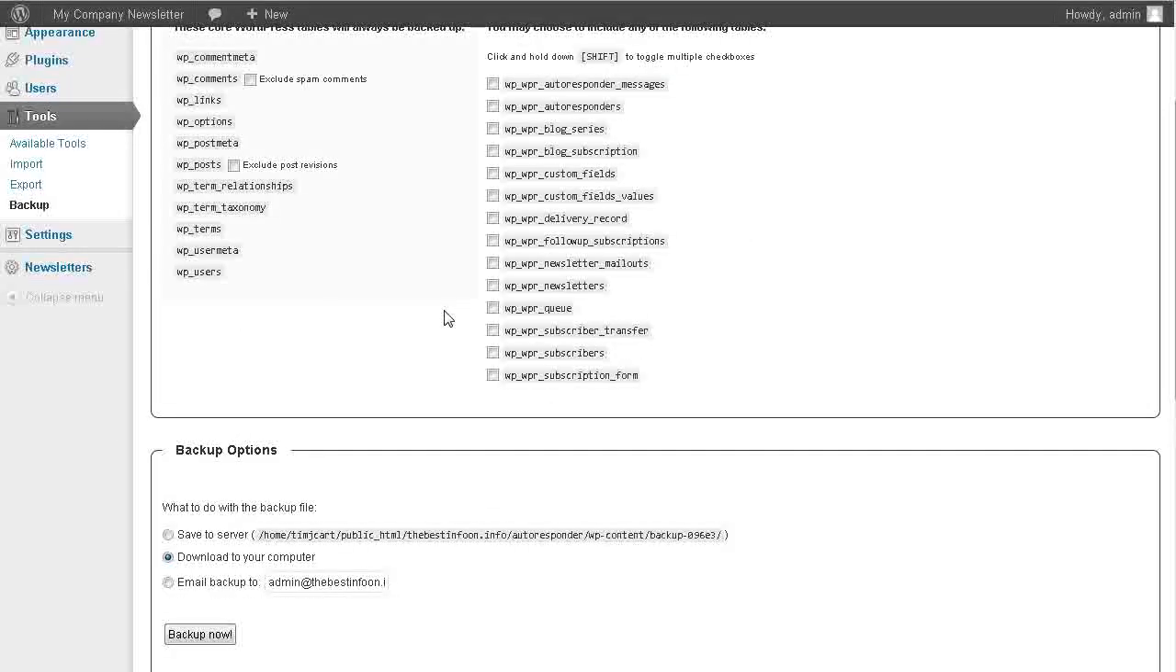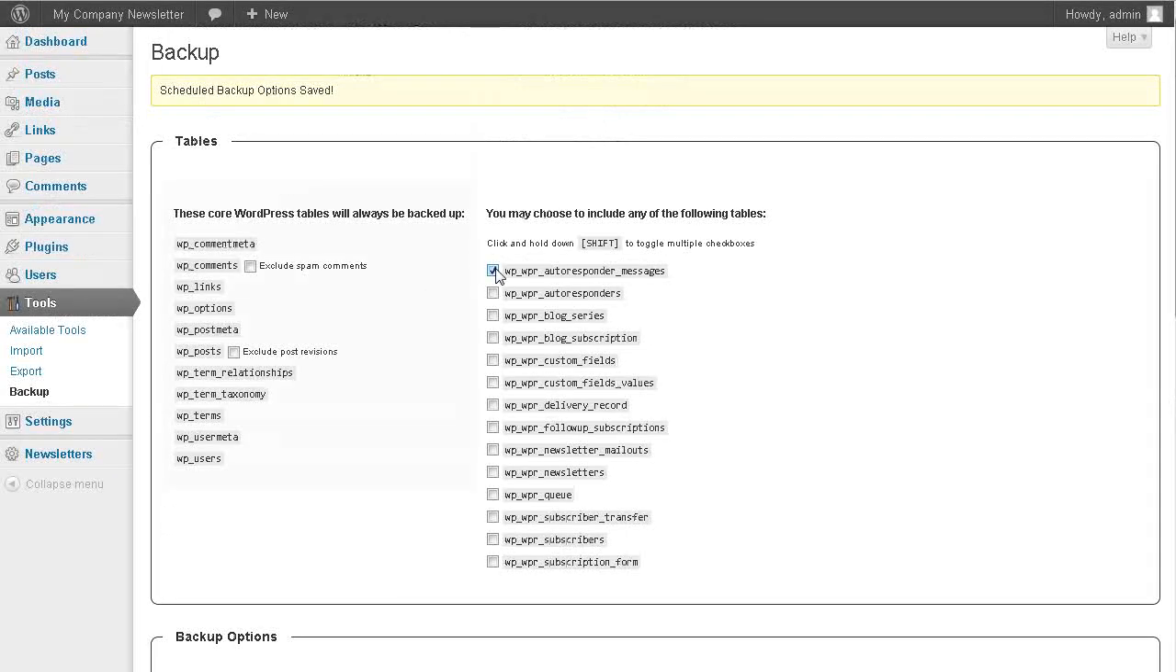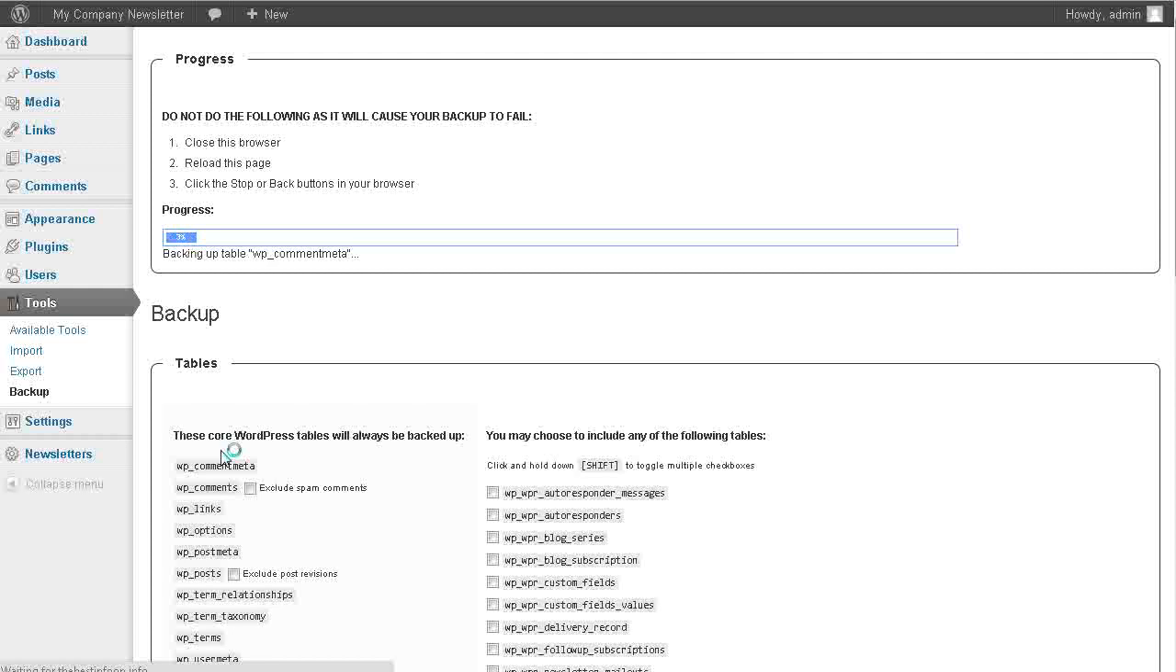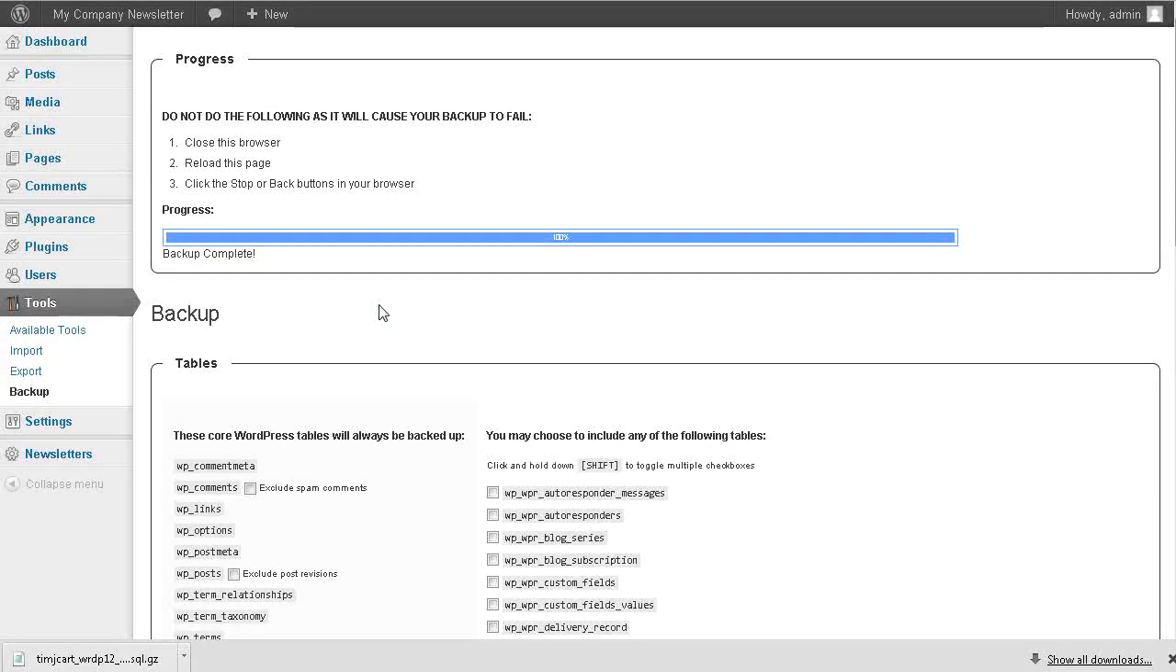Okay, now let's do a current download so I can show you the restore process if your blog goes wonky on you. Okay, so I'm going to grab all these, and then I'm going to do download to my computer and do a backup now, and that will download to my computer. Okay, so here we go. You see that it's collecting all the tables. You have to wait for it. Don't reload your page. Just let it finish. And as you can see, it has downloaded it here.